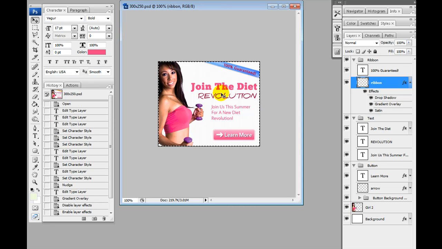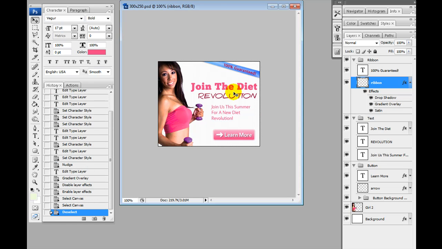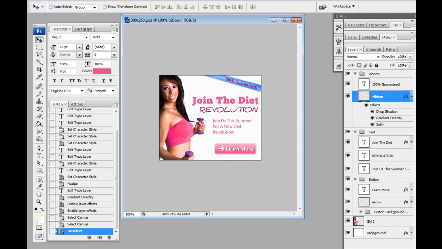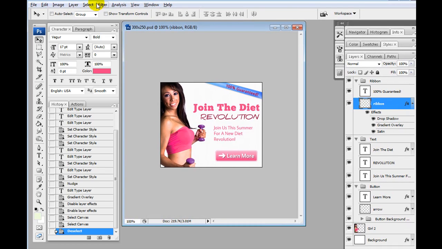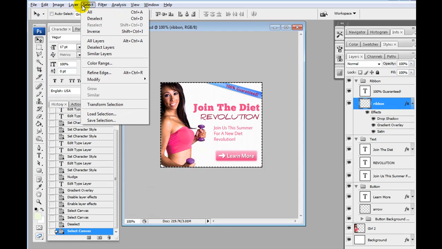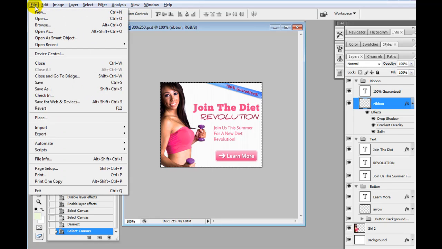So again, I'm going to deselect that. Okay, say you've customized the banner to your liking. You can go to select all, and then I do Control Shift and then C. So I'm just trying to see.